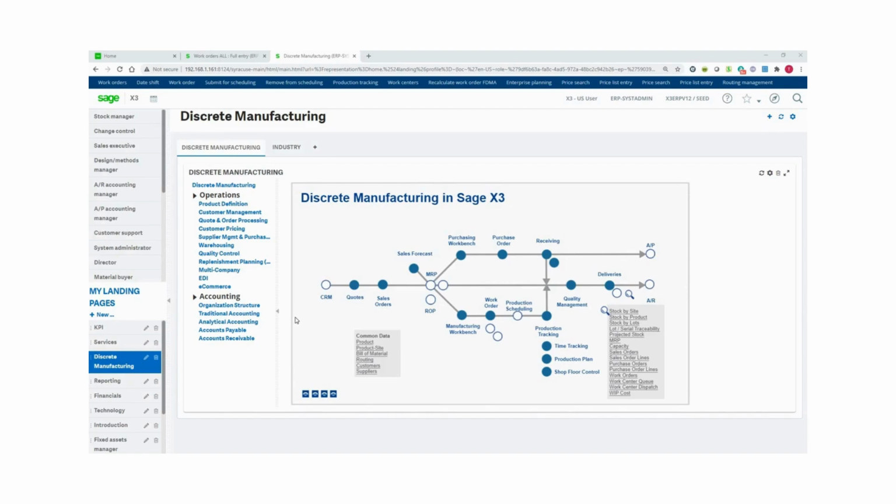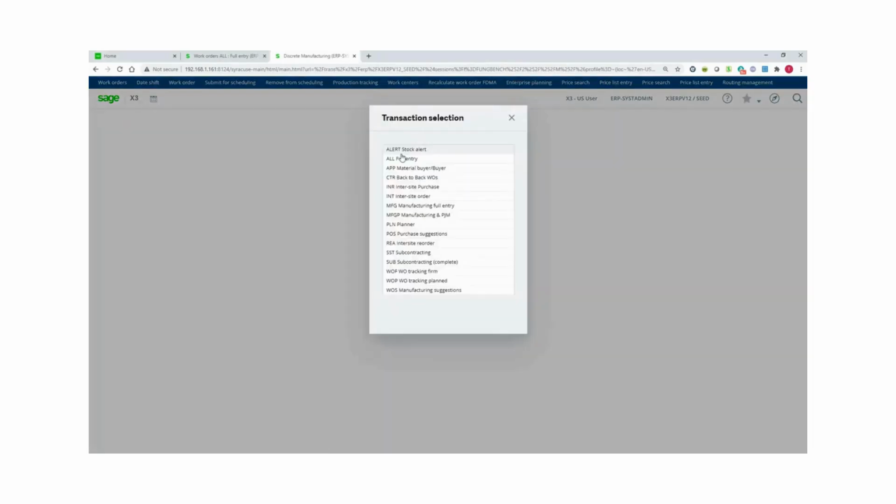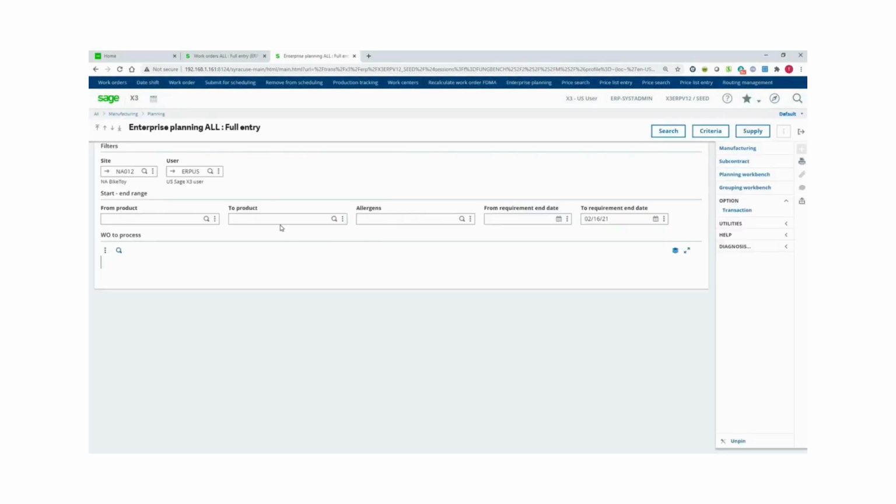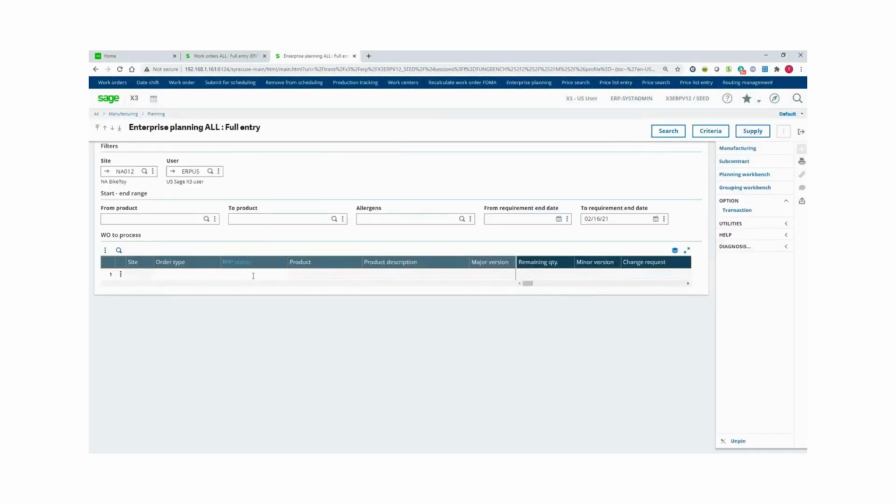This setting is configurable based on your scheduling policy, whether it be manual or automatic. So your ability to configure which order types to auto-schedule makes scheduling of work orders super easy. I have recently run MRP for site NAO12. So let's look at our latest batch of MRP suggestions. I'm going to do that through the Enterprise Planning Workbench.